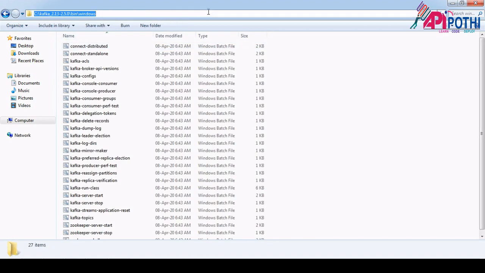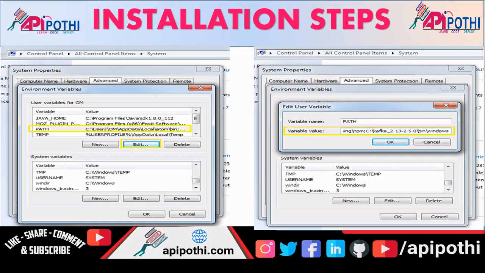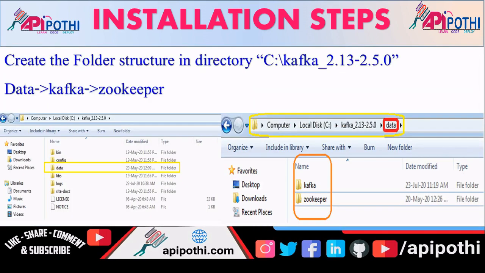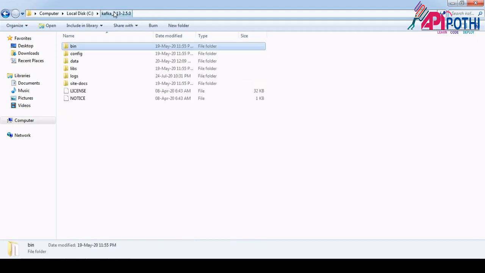You need to copy till here into your global path inside the Windows environment variable. Okay, so once you are done, then as I already told you, we have created this data folder manually. So now you have to create one folder, the data folder, like that. So this is your data folder.